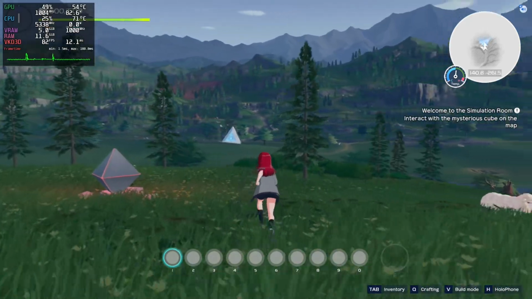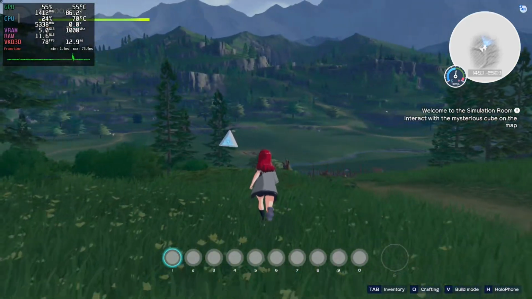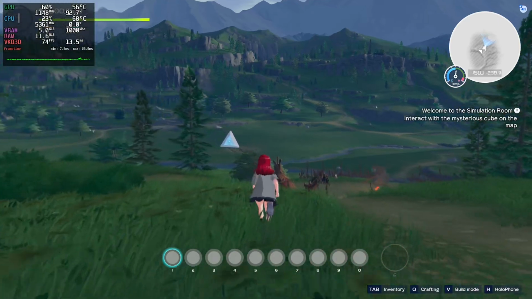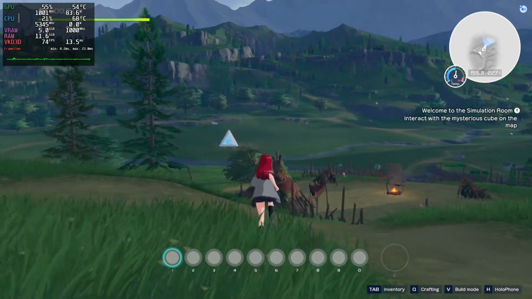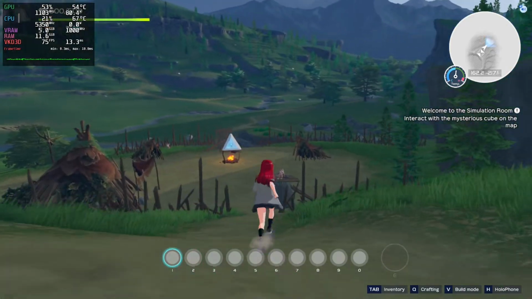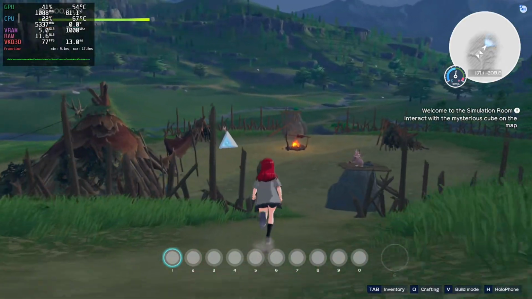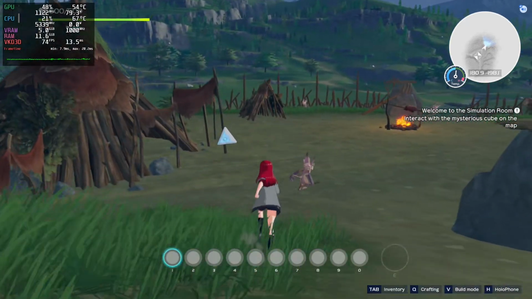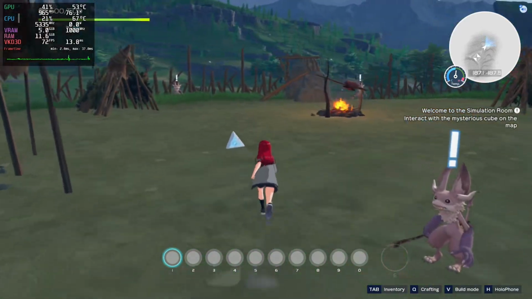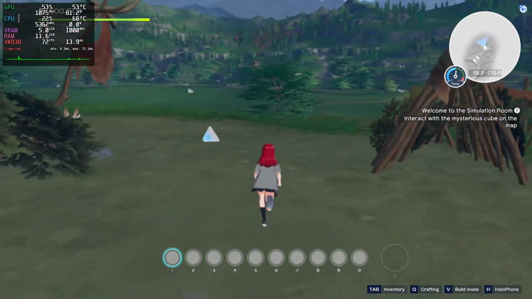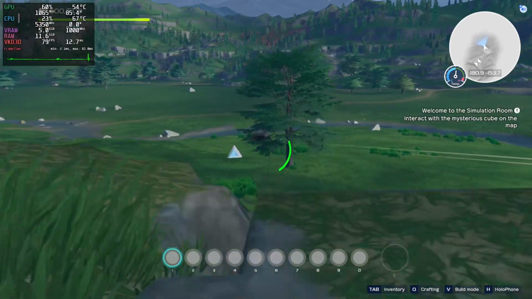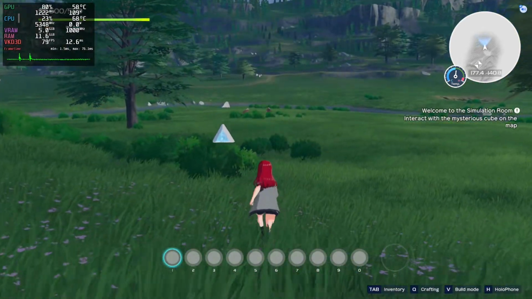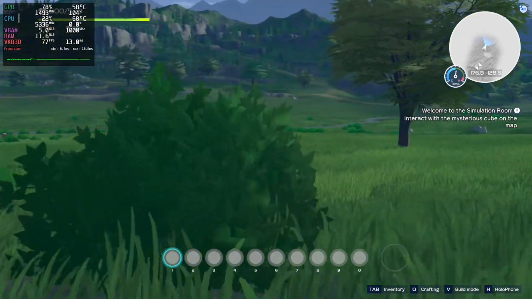Yeah, the frame rate here is kind of bad. Yeah, it's not good, actually. This seems to be a CPU bottleneck, to be honest. So wait, do I get attacked by monsters? Okay, the frame rate is bad, but I think I know why it's bad.